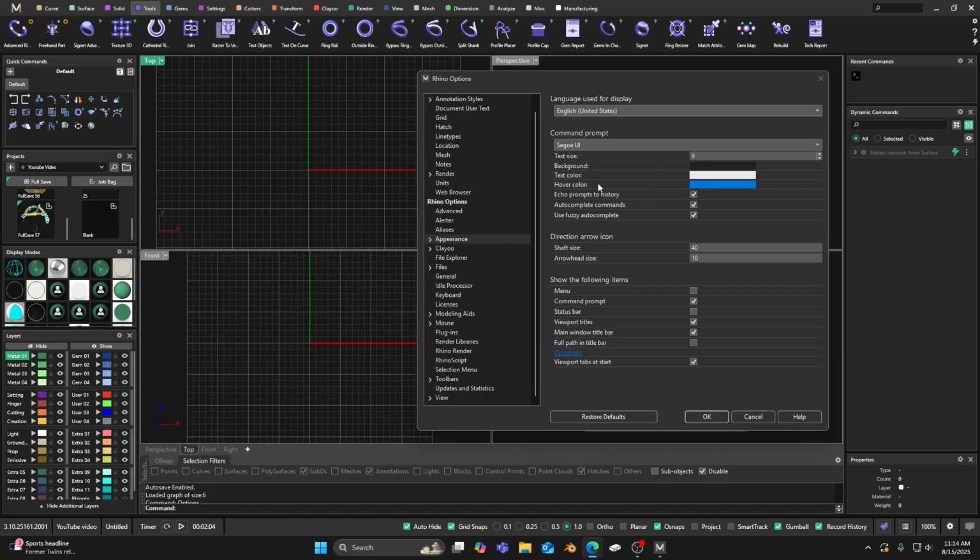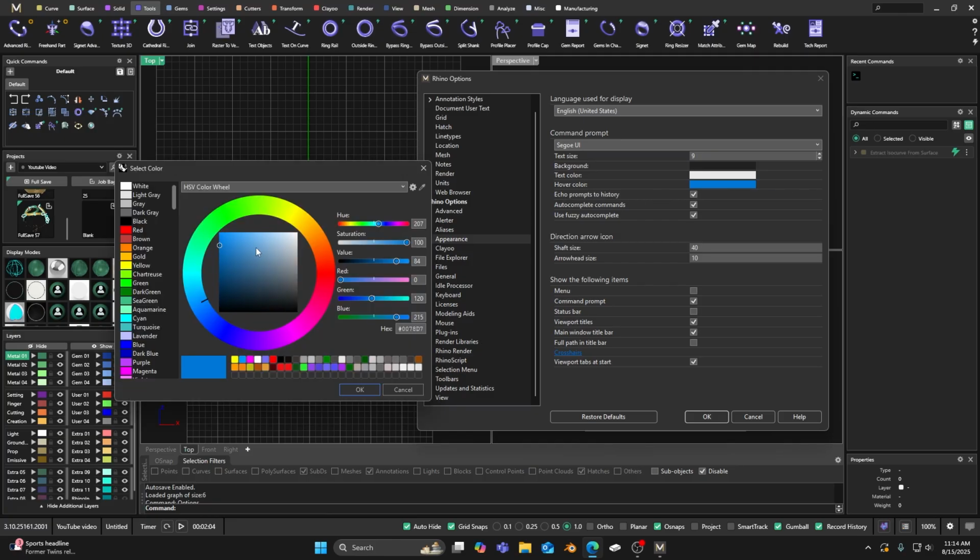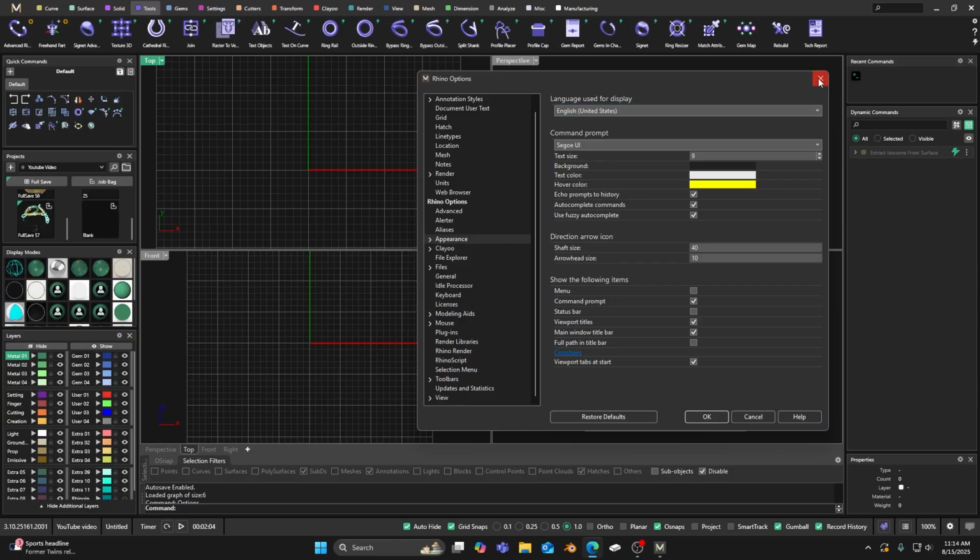Hover color is something kind of interesting. Our hover color will be for when we hover over any kind of option down here in our command line for a command that you're doing, right? So right now it's set to blue. Let's change it to a yellow, right? And we'll hit OK. And then we have to close out of this.